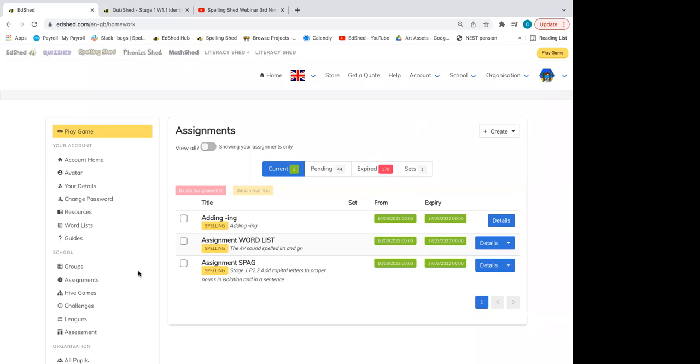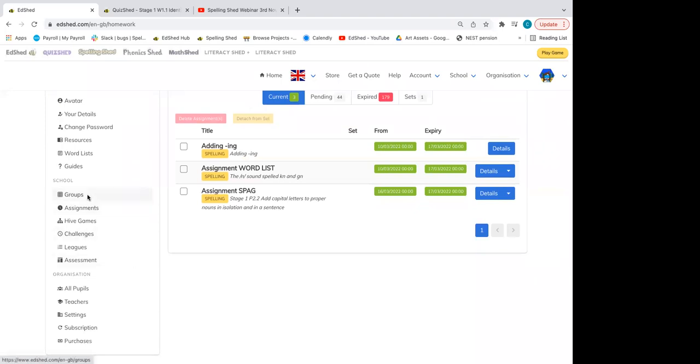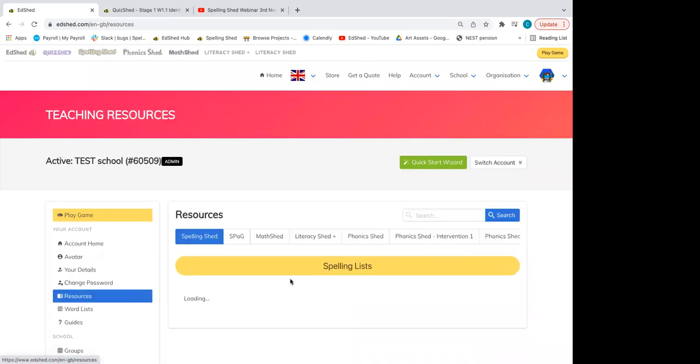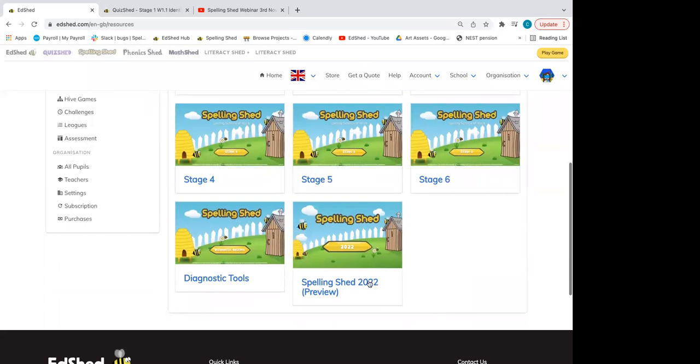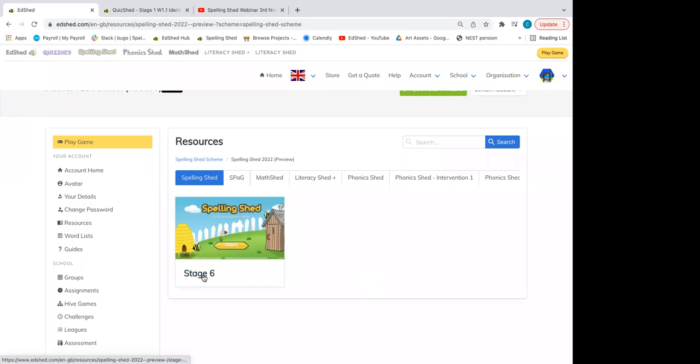At the moment on our website, we only have this for year 6. The rest will all be ready in September. We've just put it as a preview to see what people think. So if you go on to resources where we were earlier, and then if we scroll down, you can see Spelling Shed 2022 preview. So as I mentioned before, this has not interrupted the current scheme or word list at all. So if we click on there, you'll be able to see it here.